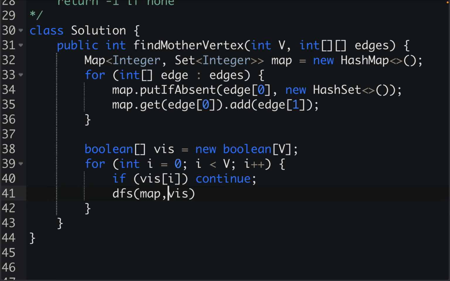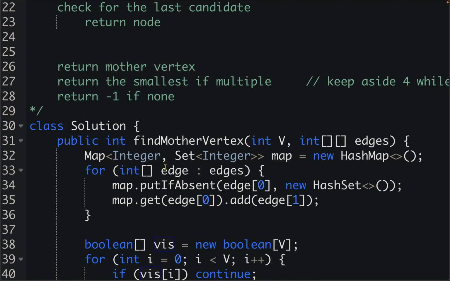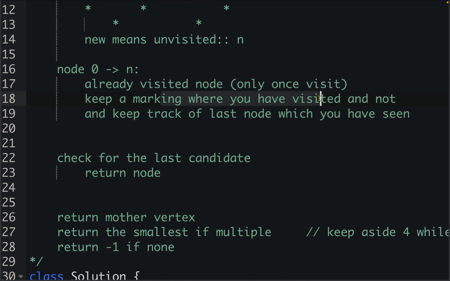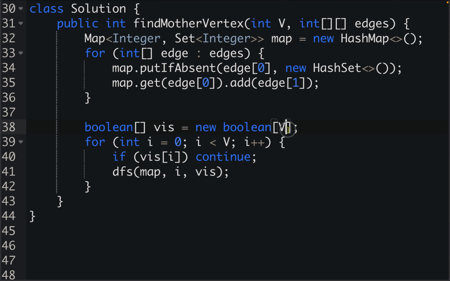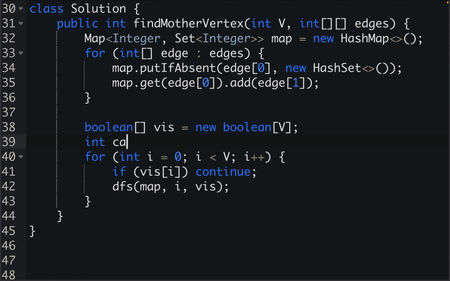I need to send the graph because obviously the graph is being iterated upon, and from where I'm going to iterate. So graph, a starting point, and a visited flags array to keep track. And again, keep track of a last node. We have seen the last node candidate. So I'll say candidate is equal to -1 initially, and here I'll say candidate is equal to I.